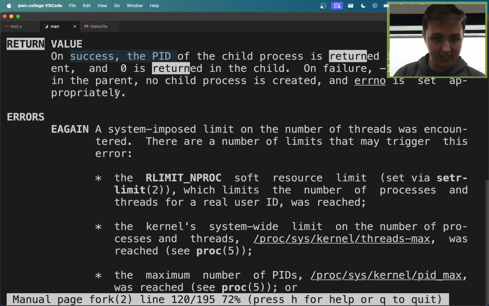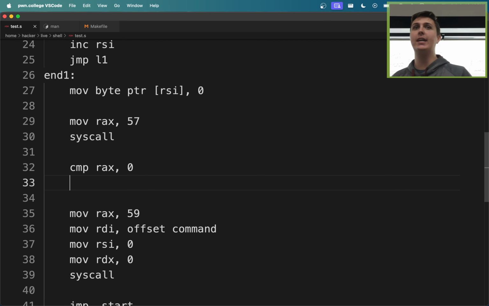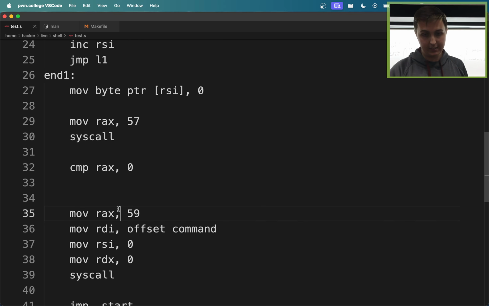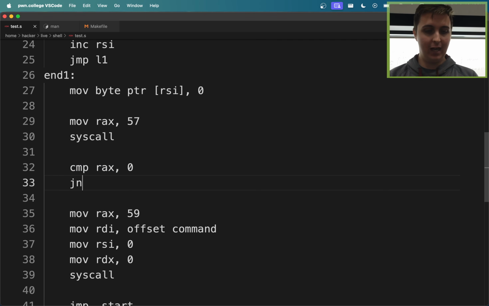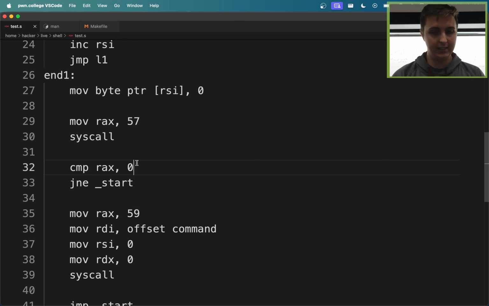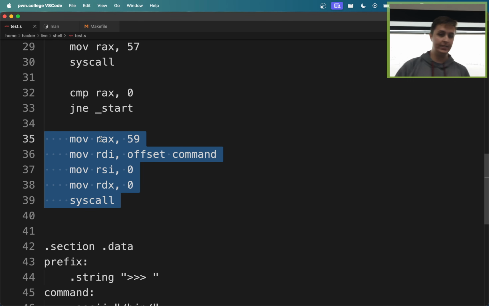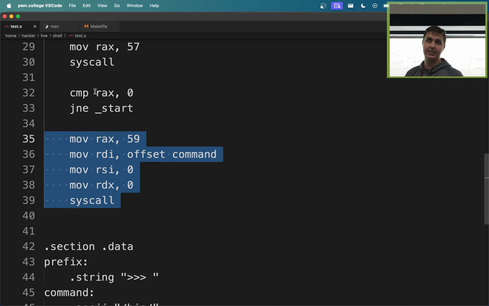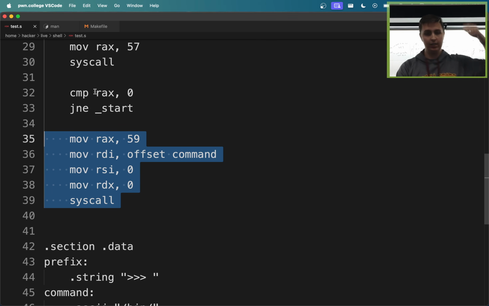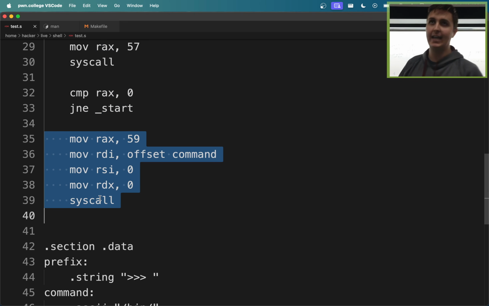That's the distinction we're making here. As we said, in the child, it is 0. So if it is 0 in the child, let's make it so that the child runs this, and that the parent goes back to the start. So we'll say jump not equal. If it's not equal to 0, we're in the parent. Let's go back to the start. Otherwise, we're going to run this. So in one of these processes after the fork, we're going back to the beginning as a result of these two instructions. In the other, we're following through and doing an execve.